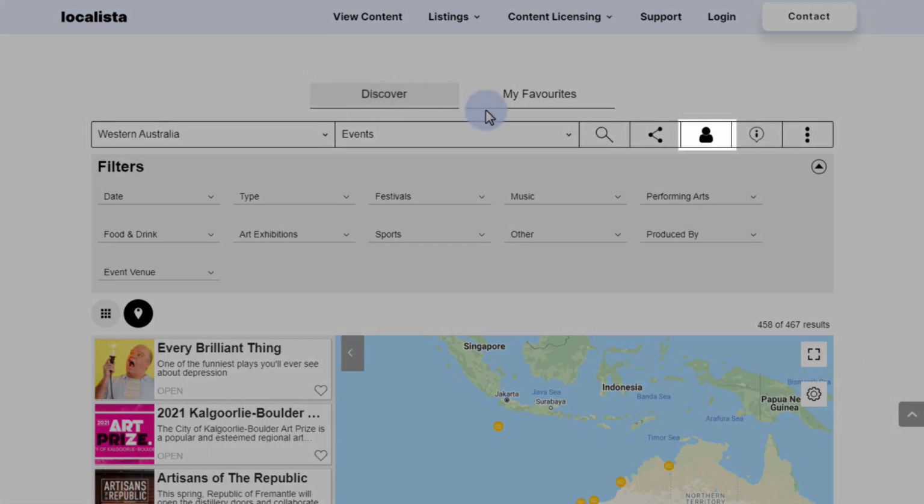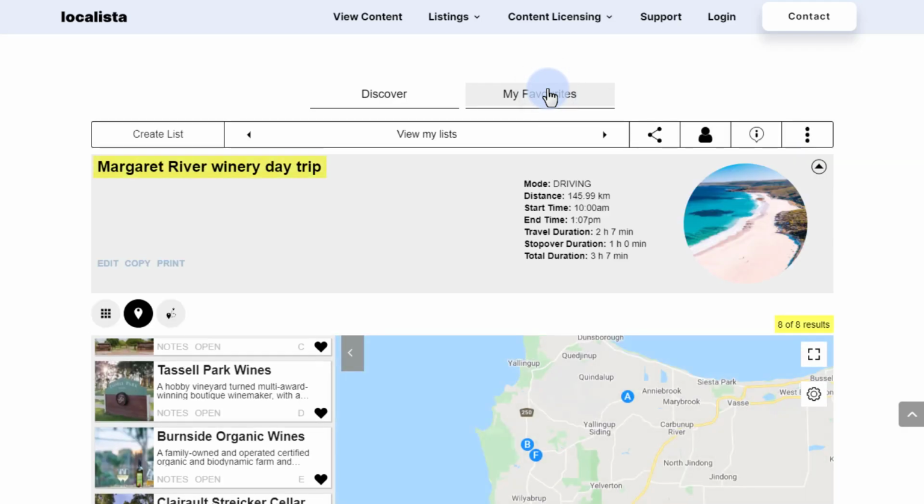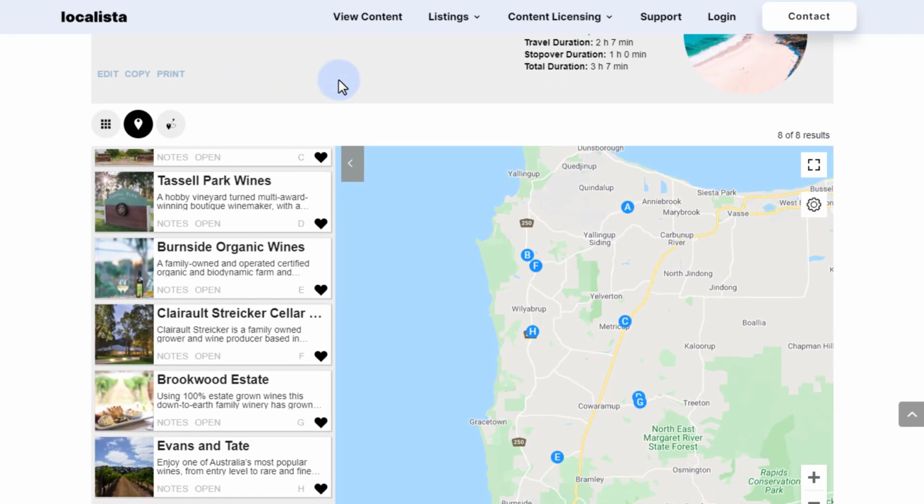The first step is to log in by selecting the person icon on the navigation bar and switch to the My Favorites mode. I've already created a list called Margaret River Winery Day Trip and selected 8 wineries I would like to visit. Now I need to edit my trail.